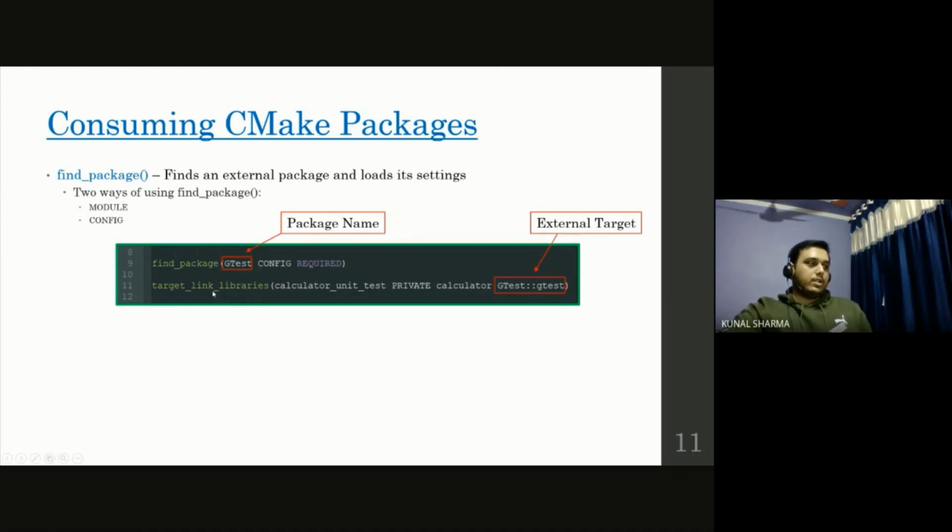Then also for linking the libraries, we use the same way. Here we just specify the external target with its namespace. This is similar to what we generally use in the C++ world, where if we are trying to consume something from an external thing, then we specify the namespace and then use it. So GTest also, while creating its package somewhere, would have mentioned a namespace, and in order to consume its target, which is now, at least in this case, external, that is why you need to use it with the namespace.